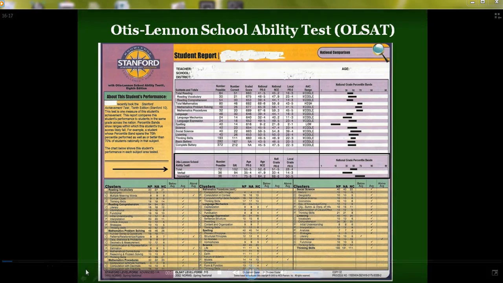Now we will focus on the Otis Lennon School Ability Test found in the middle section of the student report. The OLSAT measures a student's verbal and nonverbal reasoning and abstract thinking skills as it relates to their ability to learn in school.